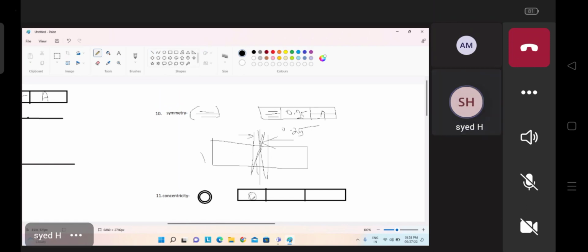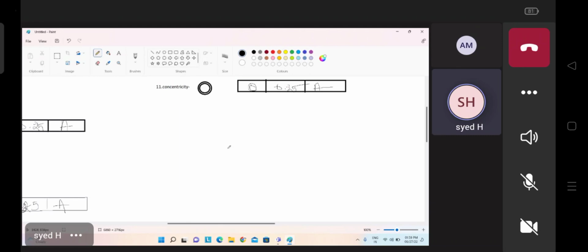Here we give the concentricity symbol. This is my concentricity. Here will come the tolerance value, and here we will get the datums if it requires. Here also, if it requires, we have to give the datum. So concentricity is the same as that only. Suppose for example I have one hollow shaft. Take some hollow shaft here like this. For example, this is my hollow shaft.